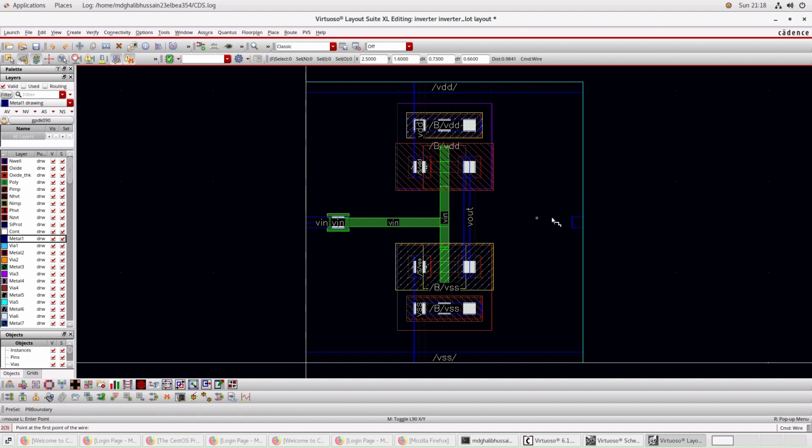This is where the output is taken. So I'll again click P and I'll connect this, and now my design is ready. You can see all the terminals are connected properly to their respective nodes. Now I'll have to do the LVS and DRC check.